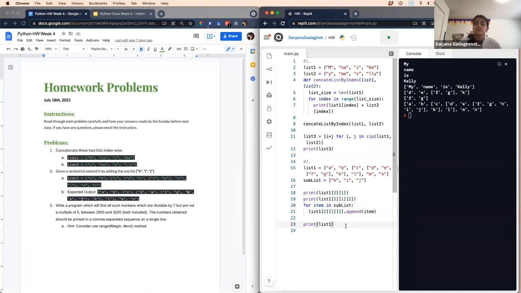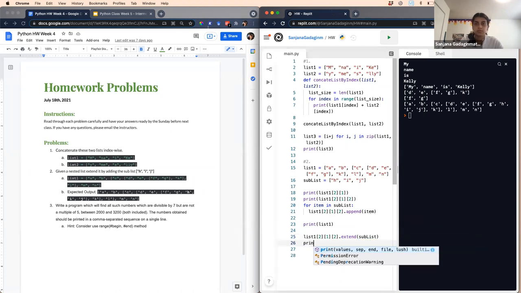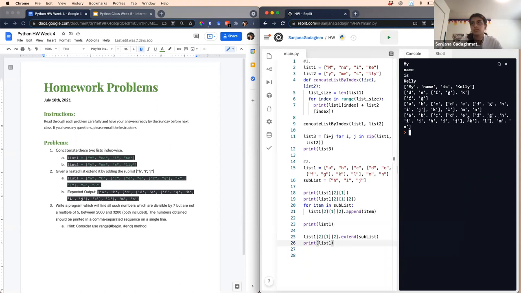Good job. So there's actually a second way to do this. Instead of using the append method, we'd use the extend method. So we wouldn't need this for loop right here. We can just say list one, two, one, two dot extend sublist. And if we print list one, it should work. Yeah, you see it's the exact same thing. So two different methods, and one of them is shorter than the other.